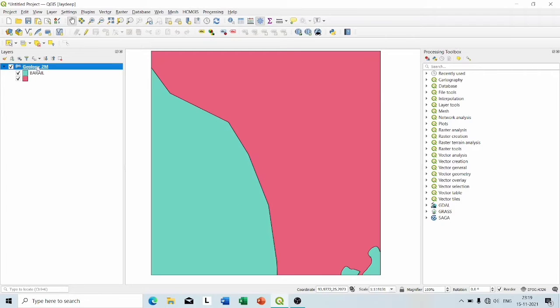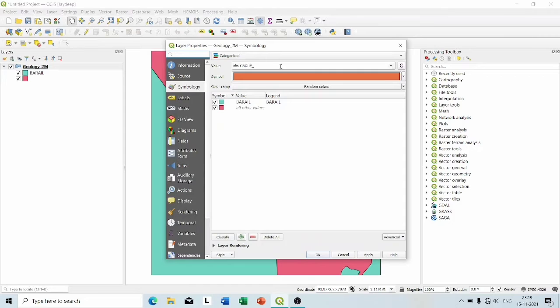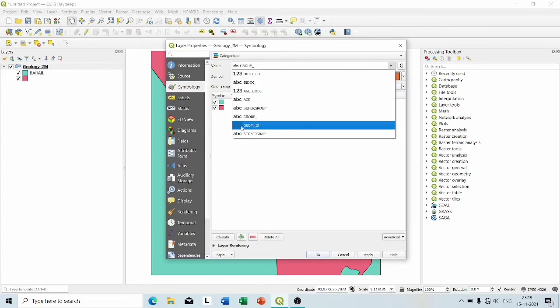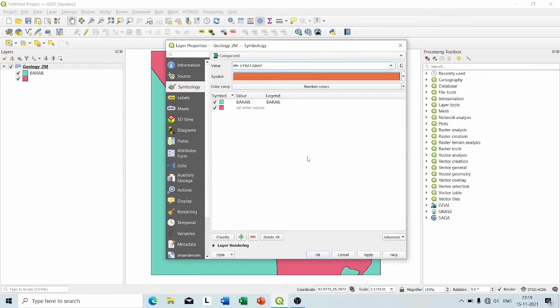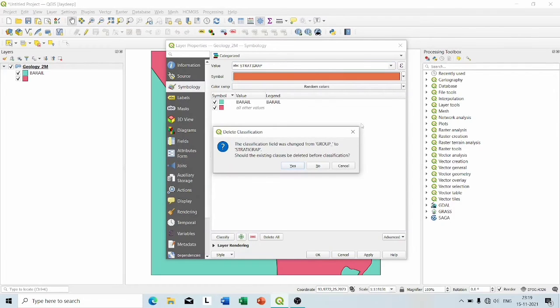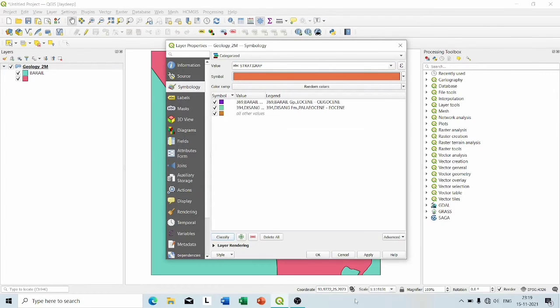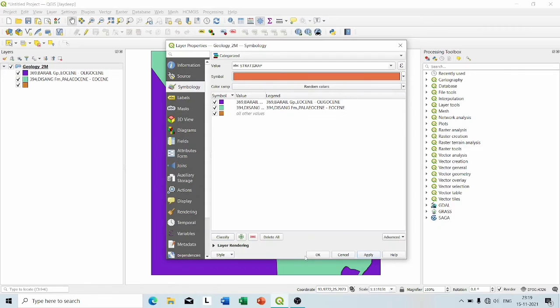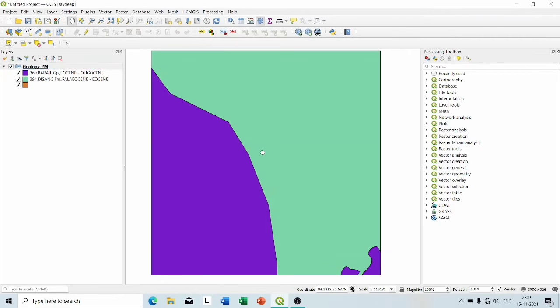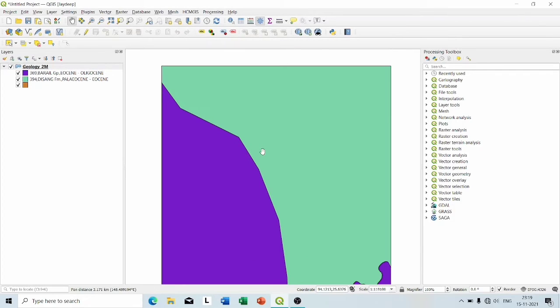Again, I can go to this shapefile layer, and here I'm going to choose stratigraphy as a value in categorize category, and then click classify and apply. Okay, so this is how we can add a vector data into QGIS interface.